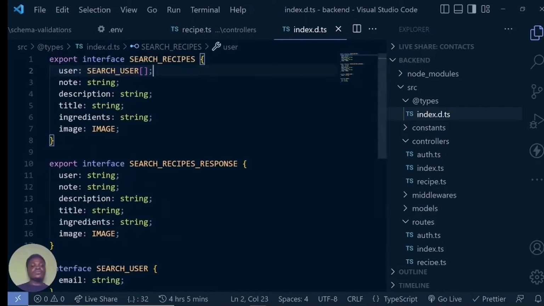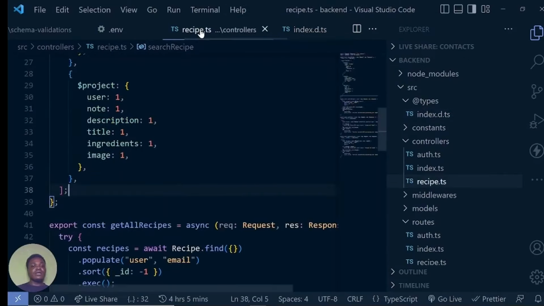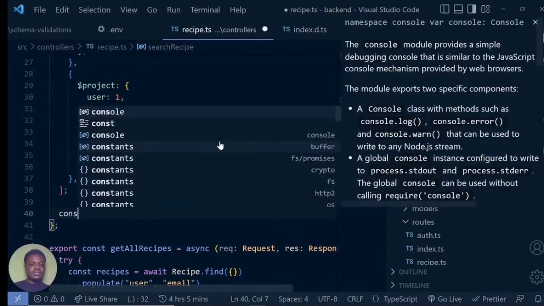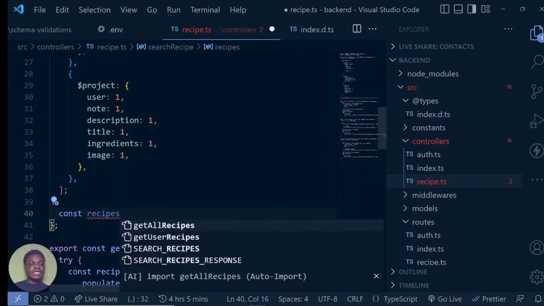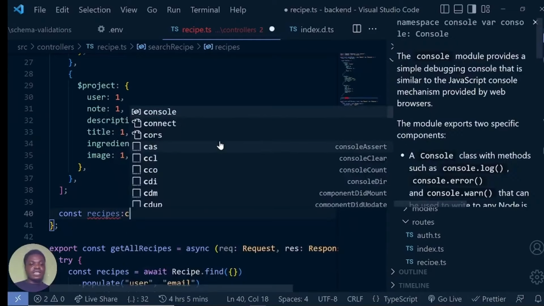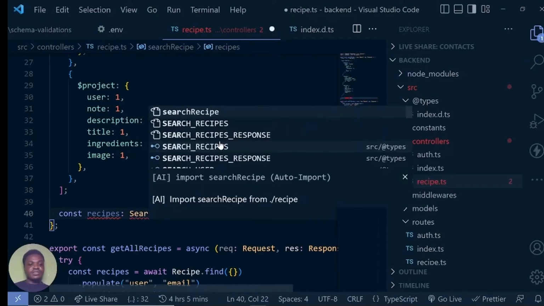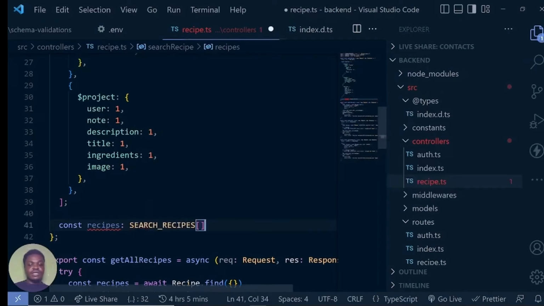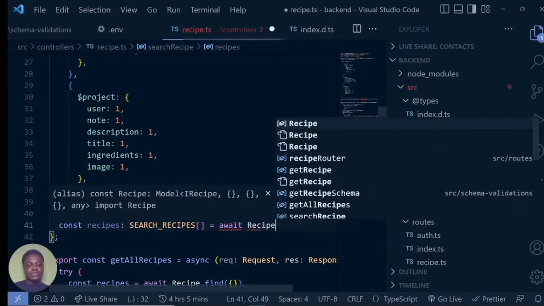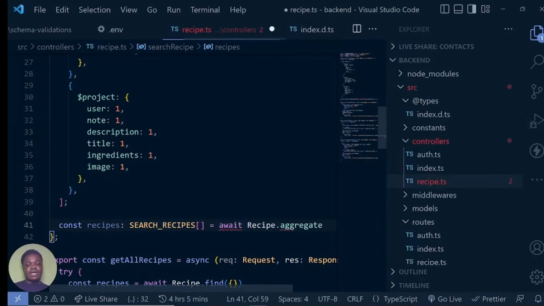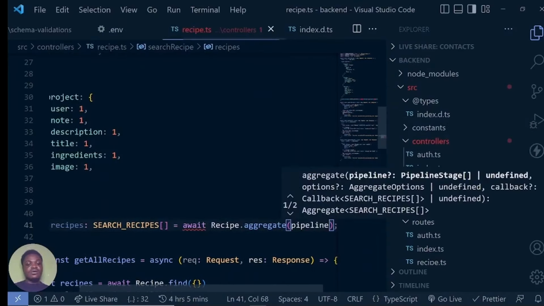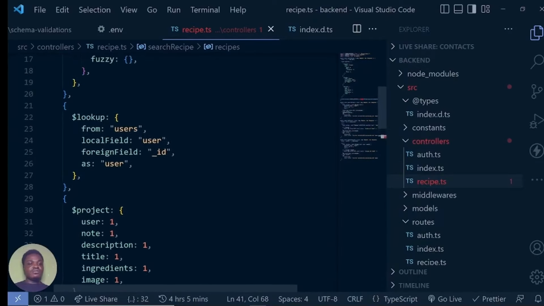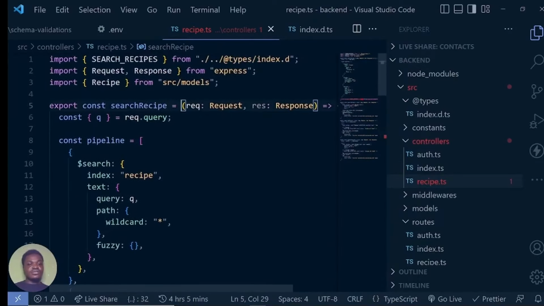So now I'm going to go ahead and use this in my query here. I'm going to say const recipe. So we're going to get any recipes, whatever, and it's going to be of type search recipes, as an array. I'm going to say it's going to be await recipe model dot aggregate. This time around we are aggregating, and then we pass in our aggregate pipeline. What I think I forgot is to mark this as asynchronous. So it's going to be asynchronous.